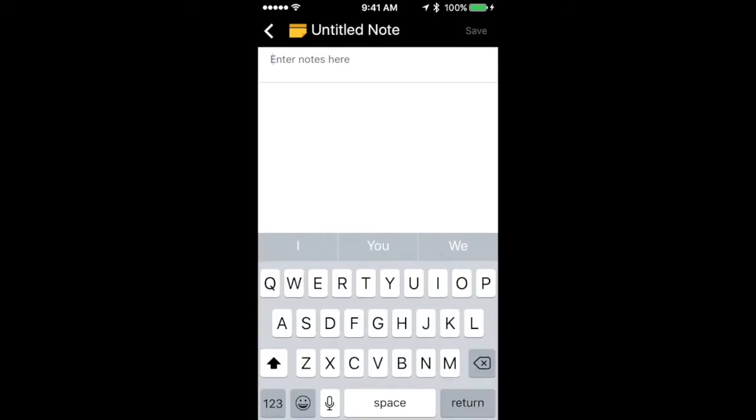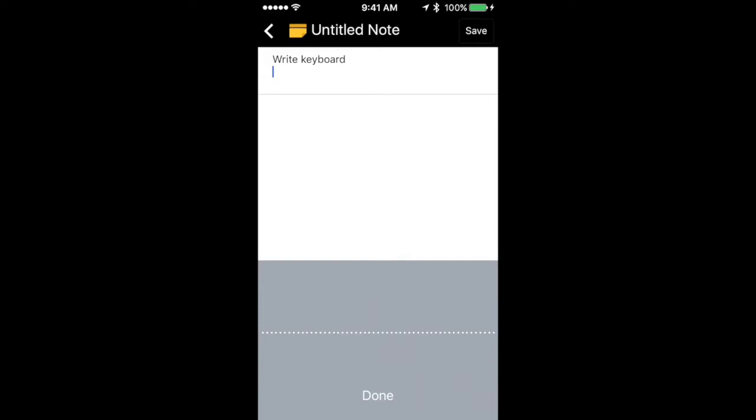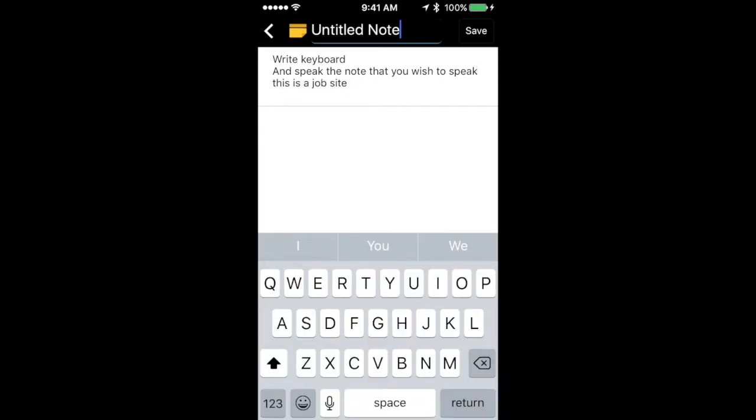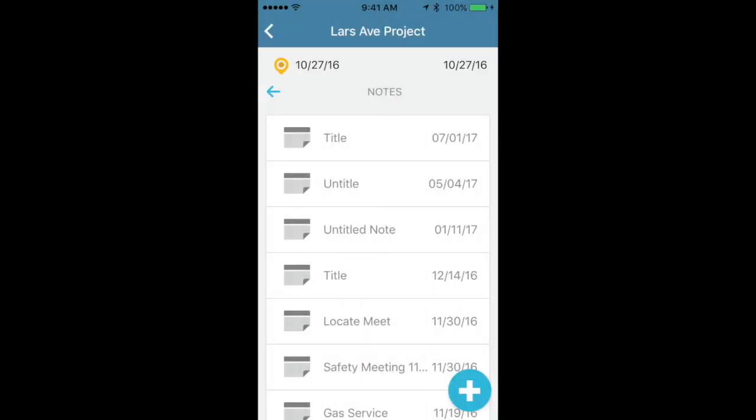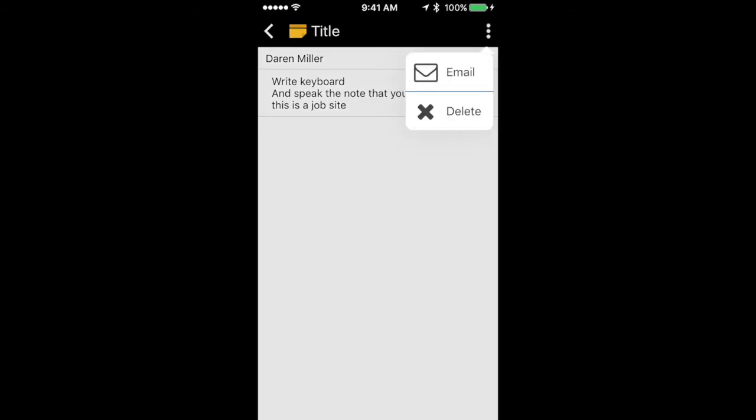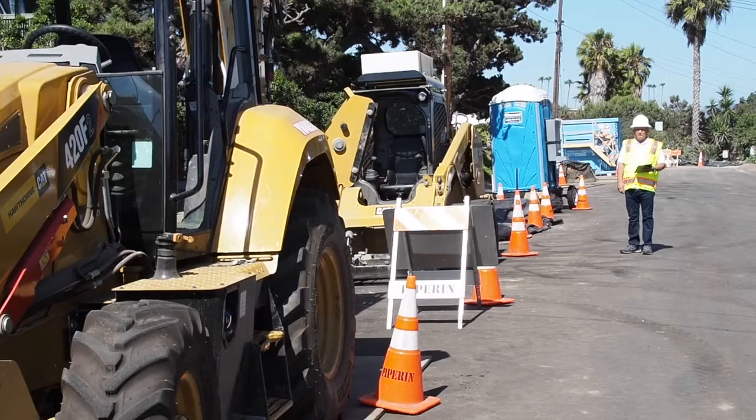Now, if you select where it says Enter Notes here, you can either write your own note from the keyboard, or you can hit the Speak to Text button and speak the note that you wish to speak. This is a job site. That makes it a lot faster. You can also retitle this however you wish. Then click the Save button on the right-hand corner. Now if I want to go back into the note, I select the note I took and I can either email or delete this note.